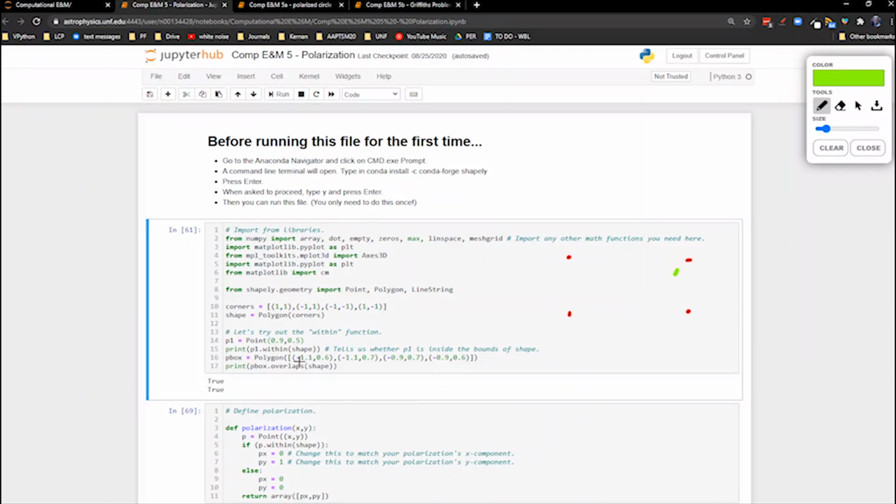And just to give you an idea of how this library works, we're going to be using the within function. This asks Shapely whether the point P1 is within the shape that we created. So is P1 inside the bounds of shape? And it's going to print true or false. It prints true right here because, of course, this green dot is within the red shape. And that's going to be important later because we want to be able to tell whether the point we're at is within the polarized object or outside the polarized object. It can also tell you whether 2 shapes overlap.